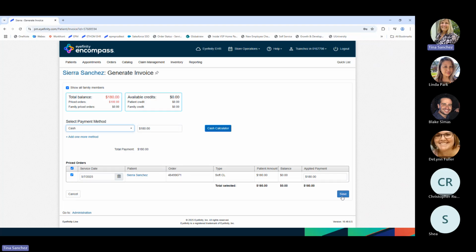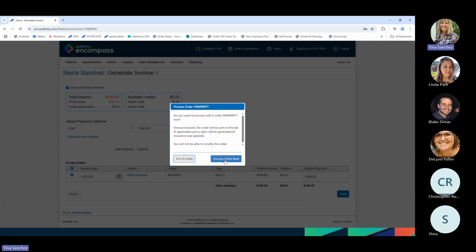Okay, so we're going to save. And I'm going to process my order now. Now, I do want to process my order now. That's the only way it's going to show as part of my batch. If I put it on hold, it keeps it out of the batch, okay?